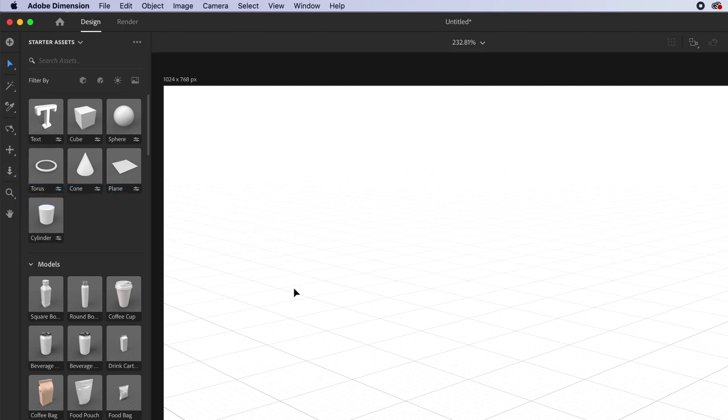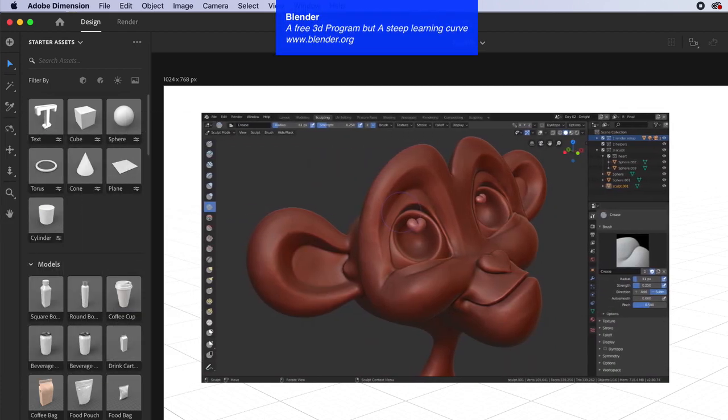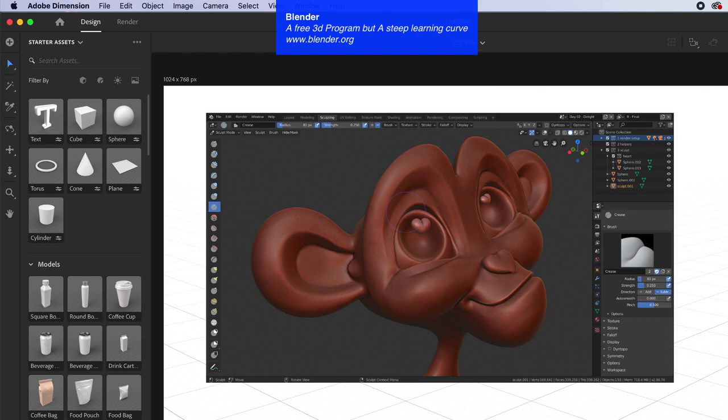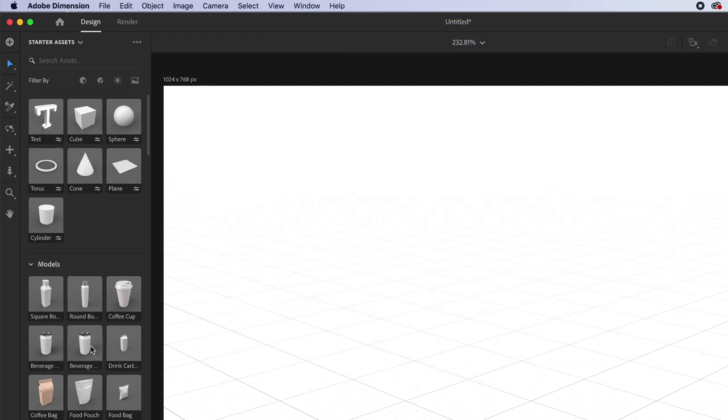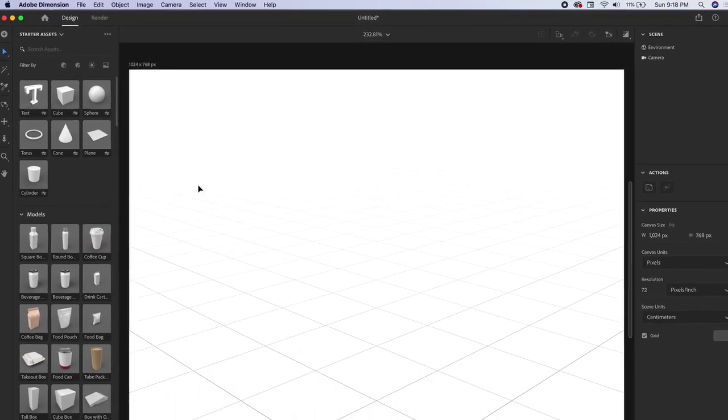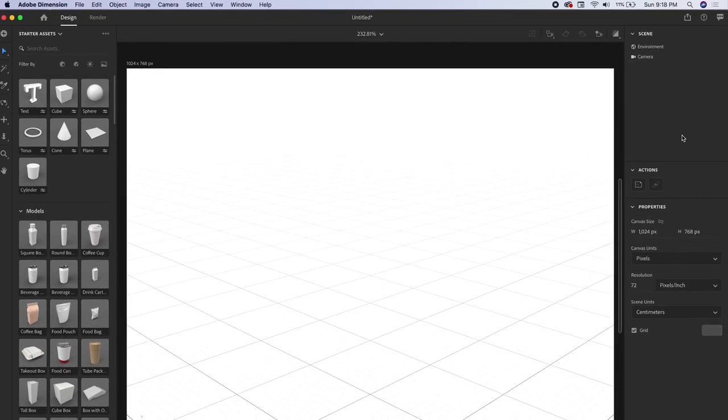This is great if you've never worked in a 3D program before because it is so basic compared to something like a Blender or a Cinema 4D where there's thousands of 3D tools. This is very stripped down. You just have the toolbar on the left. You have some assets on this panel right here. And then you have a couple other options on the right about your canvas size and all of your different layers as well.